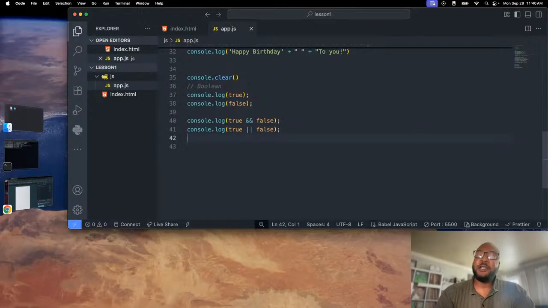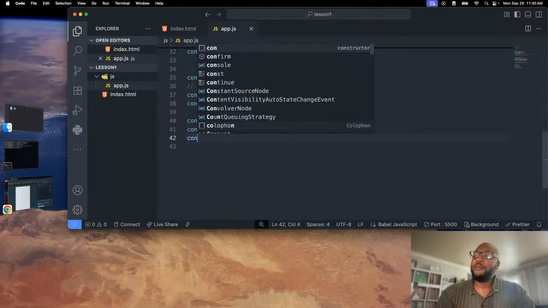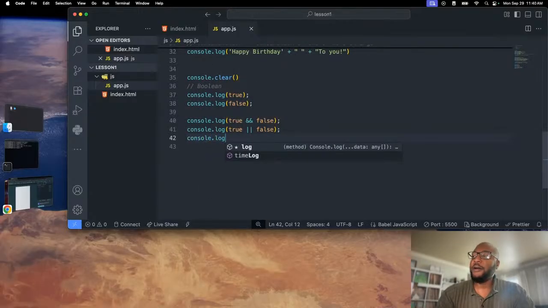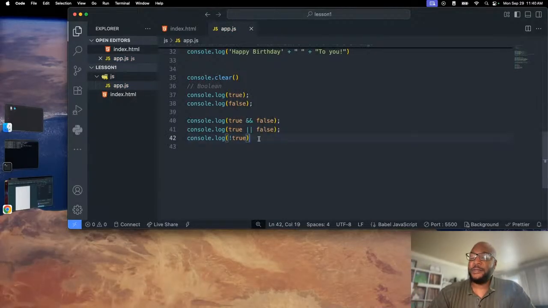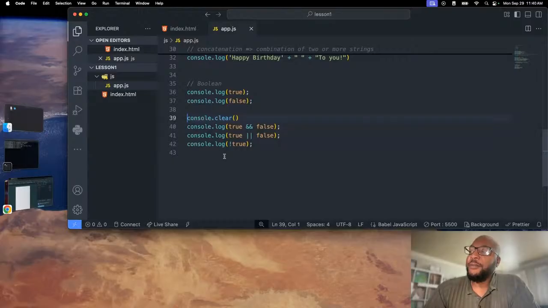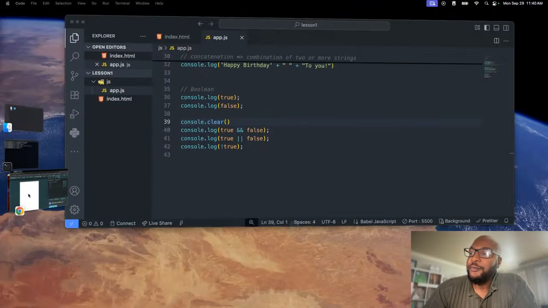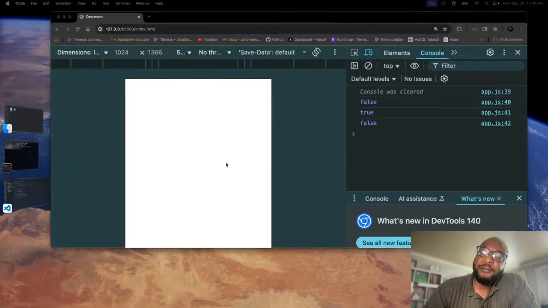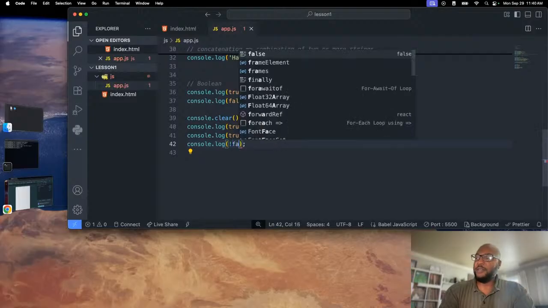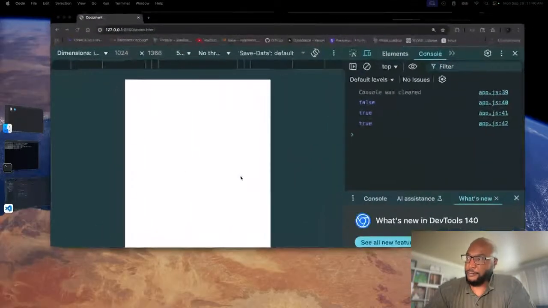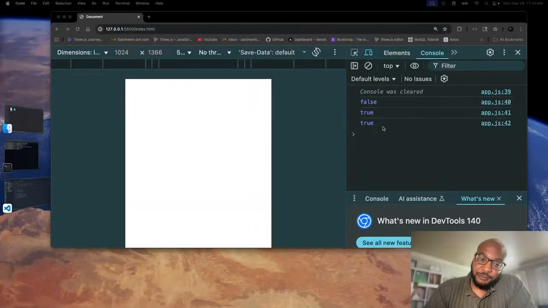And then we also have the not operator. Console.log, and if I say not true, and let me move this clear down right here. So if an expression is not true, then that means it's going to be false. Likewise, if it's not false, then it means it's going to evaluate to true.